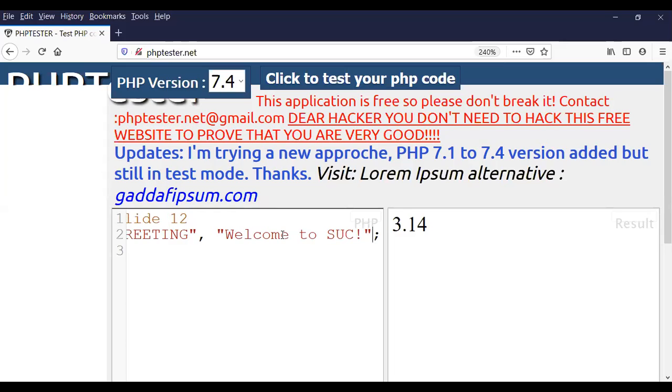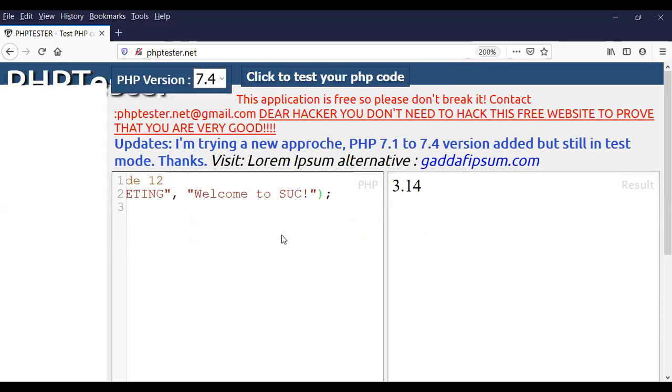Sorry, let me zoom out because it is a bigger size now. I make it a little bit smaller. So this is define greeting, welcome to SUC. Make sure you close it and then put the semicolon here. When you echo the greeting, you have to write whatever is the first here.